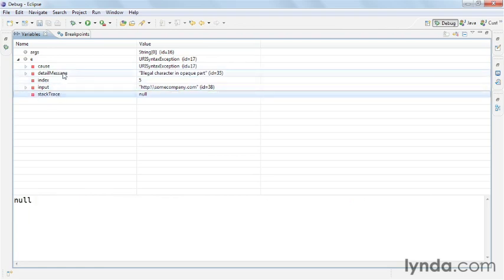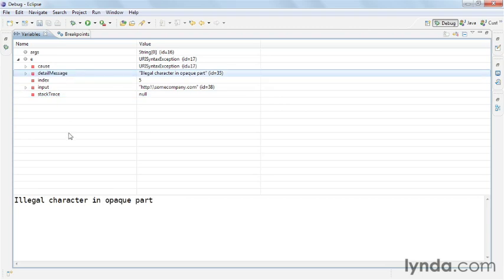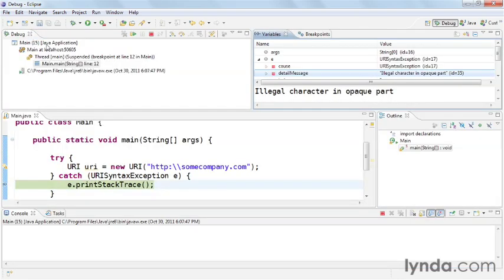Now, some of these values occur on all exception objects, like the detail message, but the values that they have may or may not be useful. In this case, there's a pretty interesting error here, illegal character in opaque part. But you'll also find that you can call methods of the exception object to get the information more elegantly.